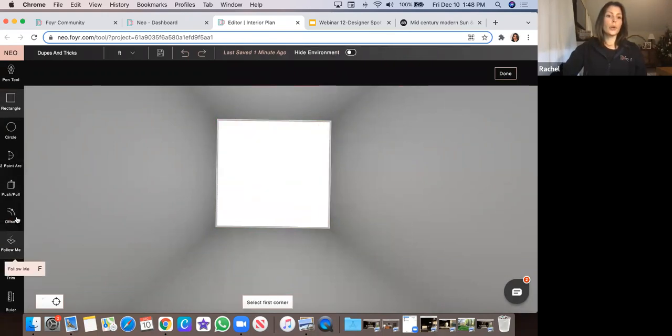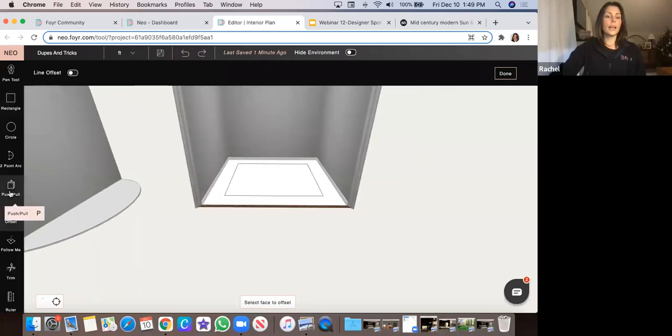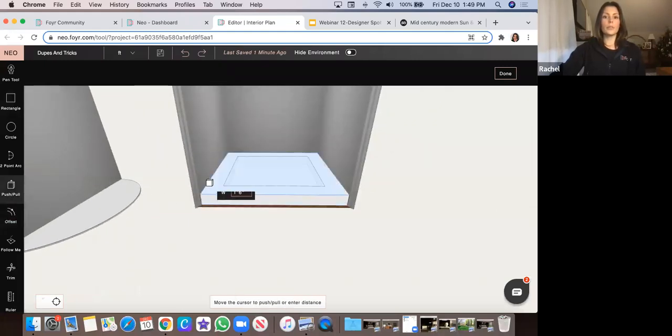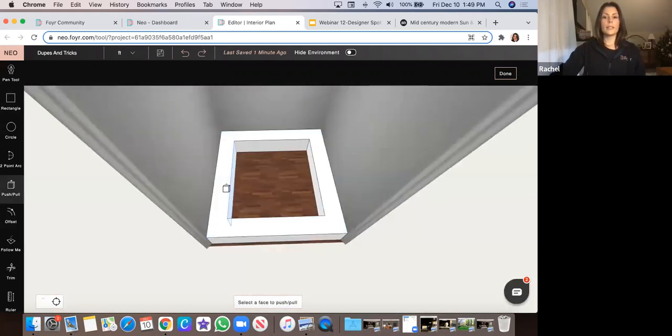And then you can grab offset. And offset creates borders. So you'll see I just clicked once and moving my mouse out, click again. And now I can grab push pull and I can bring this up and create this little situation.